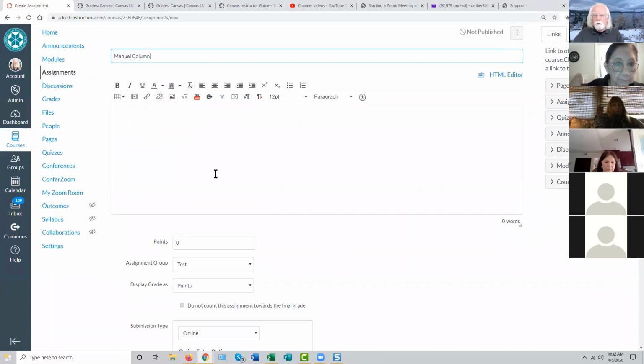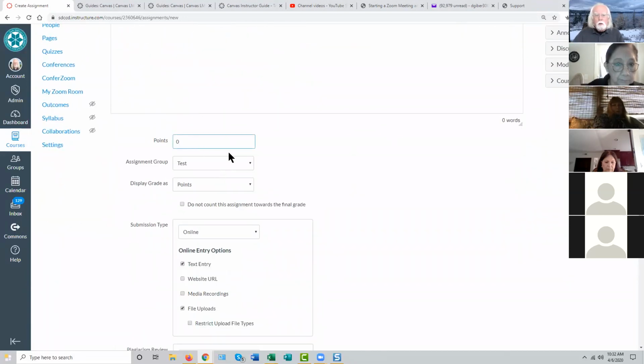There's usually no need for a description. You can put a point value on it, assuming it's something that's actually going to contribute to the course grade. Or you can leave it at 0 if it's an extra credit activity, or if it's not meant to affect the course grade. You can also make that happen, that is, not affect the course grade, by clicking this box here that says, don't count this assignment toward the final grade. We'll talk about assignment groups in a little while.